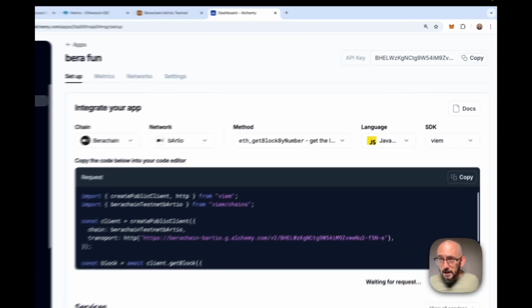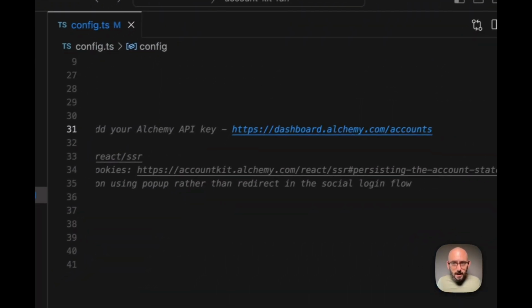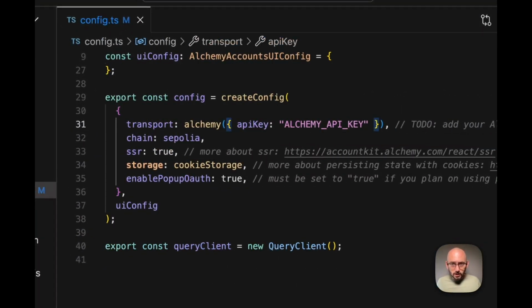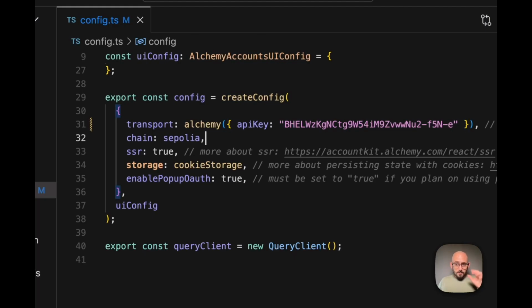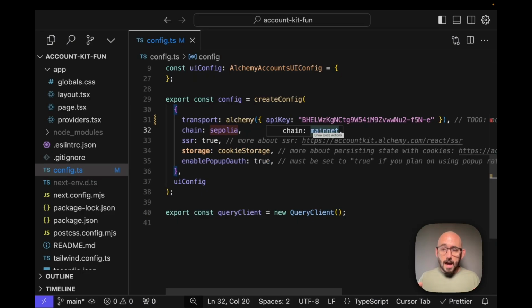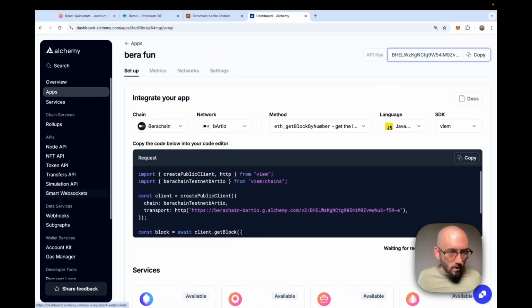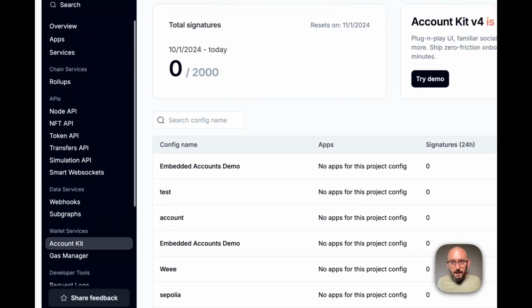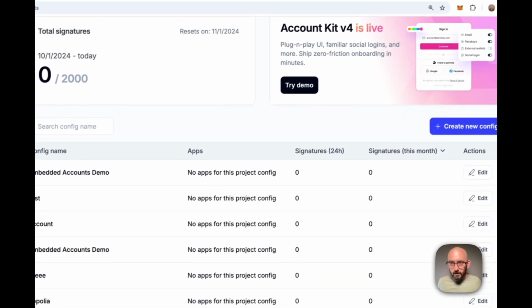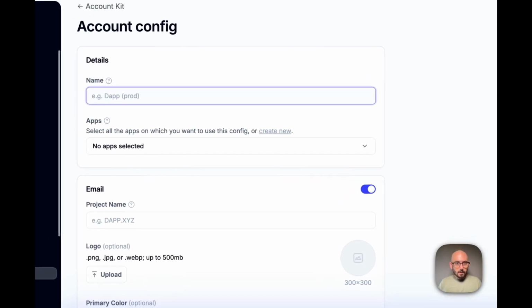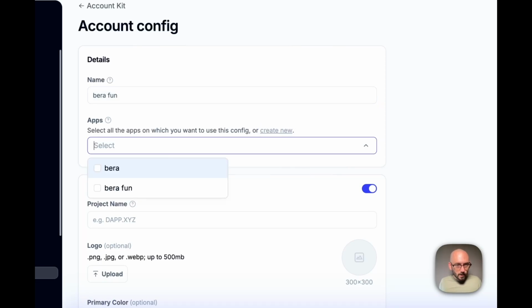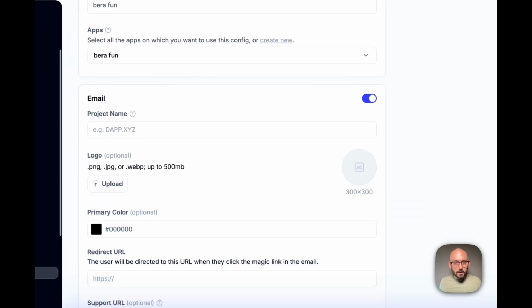So my API key is up here in the top right corner. I'm going to copy that over, bring it in here, and just paste it. Now what I want to do next is configure my Account Kit setup, where I can set up my different social applications and also set up my gas manager policy. So you're going to see what that looks like. Let's go over here down to Account Kit. In Account Kit, you can see I have a bunch of configurations. I'm going to create a new one. We're going to call it Bera Fun, and we are going to attach it to Bera Fun.